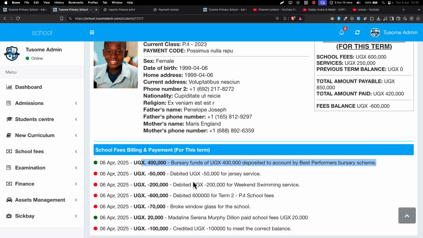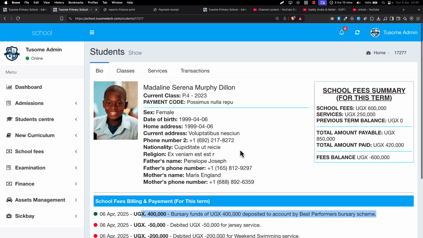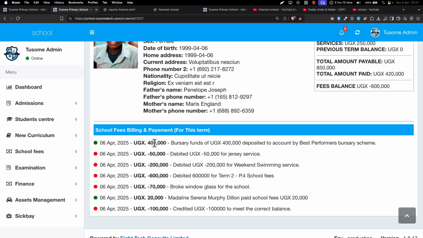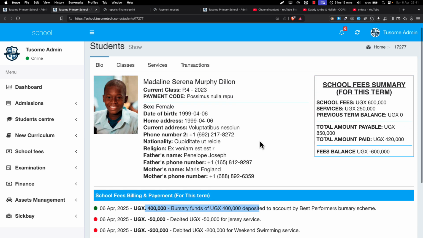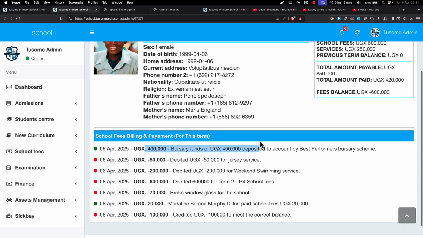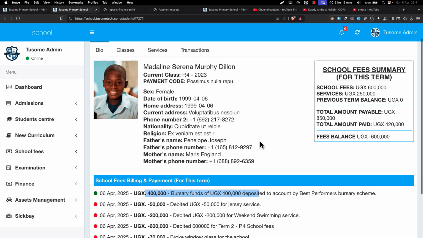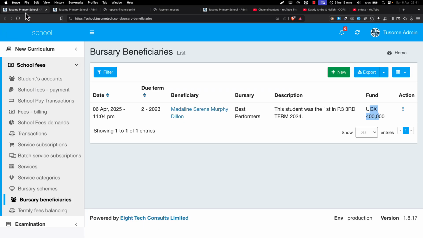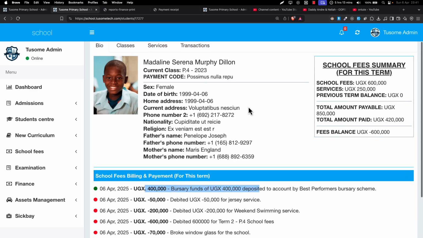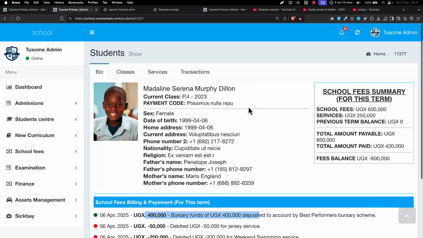So the narration will be very clear and everything will be accountable. You cannot say that we failed to know where the money came from. The money is very clear and is very accountable. Okay? Hope you understand. So we can add more bursary beneficiaries and the money will be deducted on their respective accounts. Hope you've understood that.